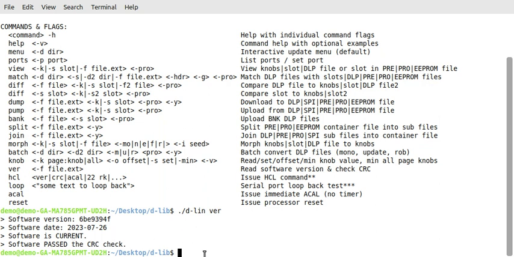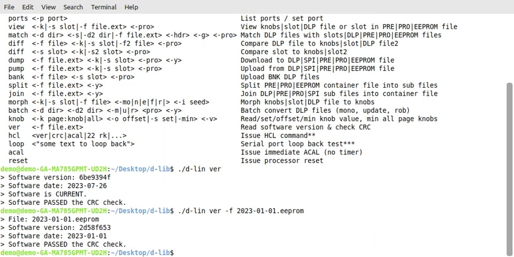But now the version can take a file. So let's give it a file. And let's give it an EEPROM file I just have sitting here. Okay, so it tells you the file name, the version of the software that's inside of it, the date of that software, and whether it passed a CRC check. And this CRC check is actually performed by the librarian itself. So you can now look at the software inside of EEPROM files, SPI files, and see the version and stuff. So that's kind of handy.